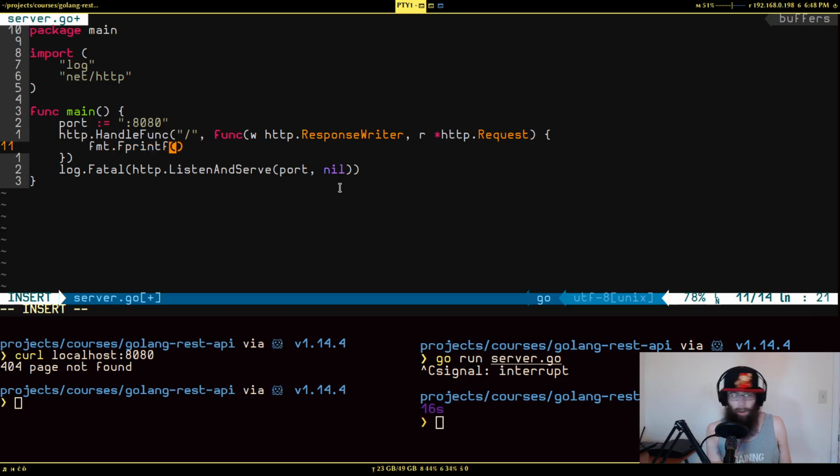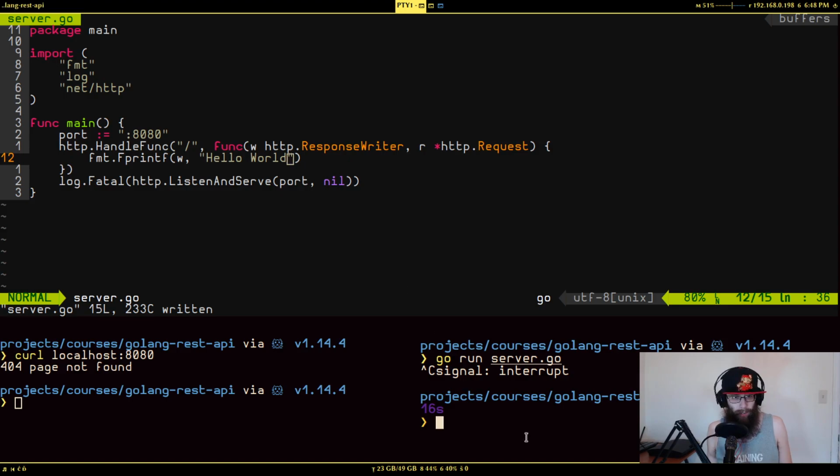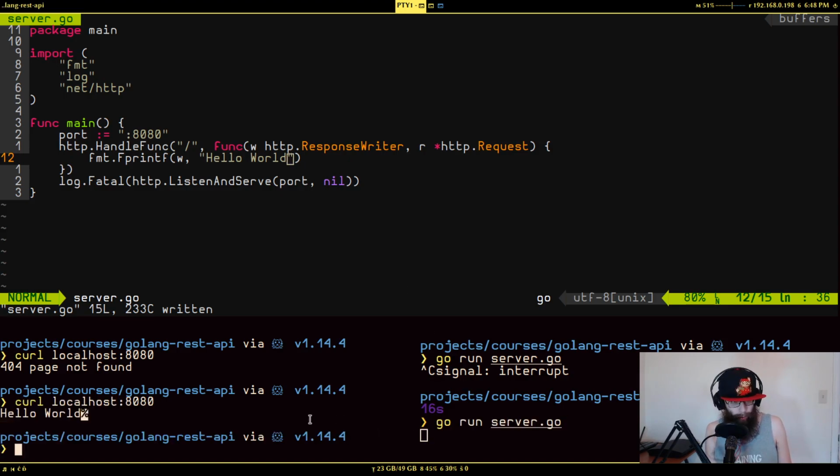fmt.Fprintf, which is used to take a string and basically write it into something that implements the writer interface, which response writer does implement. So I'm going to pass in the response writer, and then I'm just going to do the classic hello world. Okay. So we have this now, and now you'll see if I start the server and I curl localhost, you get hello world. Okay, so we've added our first route at this point. All it's doing is it's saying hello, but it's a route nonetheless.